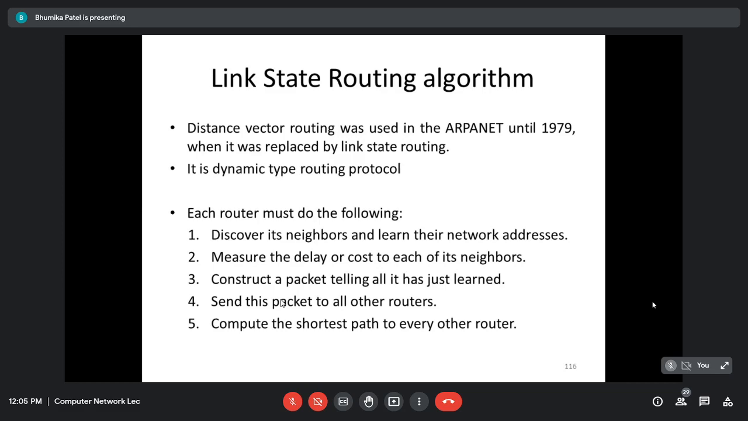As I said, for intra-domain routing we have two types of algorithm: distance vector routing and link state routing. There were actually only two algorithms for intra-domain routing. I think in Monday's lecture I already explained the difference between distance vector routing and link state routing. So in link state routing, what happens if there is any router?